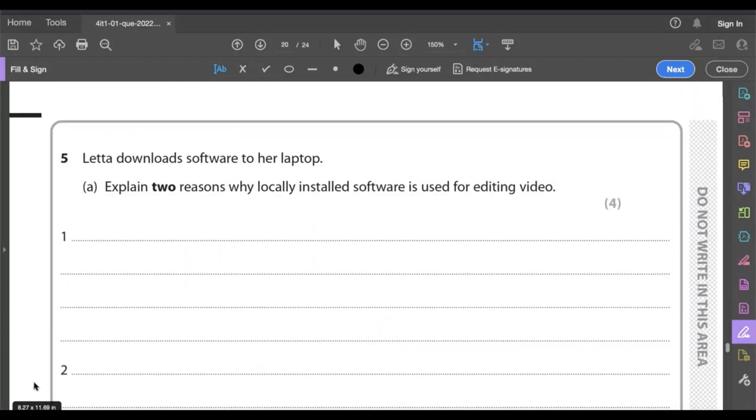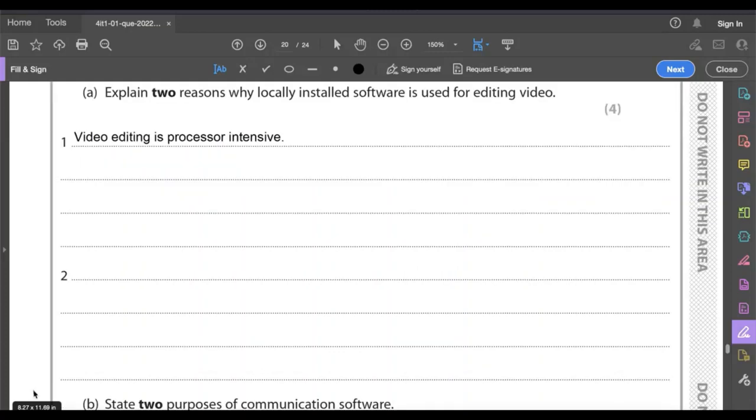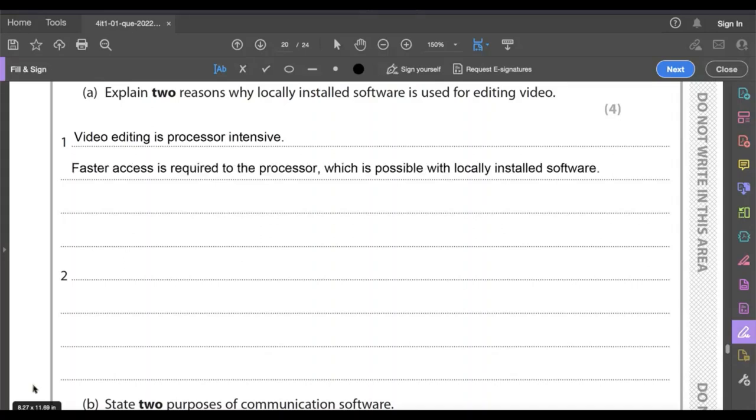5. Lettie downloads software to her laptop. A. Explain 2 reasons why locally installed software is used for editing video. Now, video editing is processor intensive, so faster access is required to the processor. Because it's locally installed software, you have faster access to the processor. Also, edits and rendering could not be seen in real time because of latency.